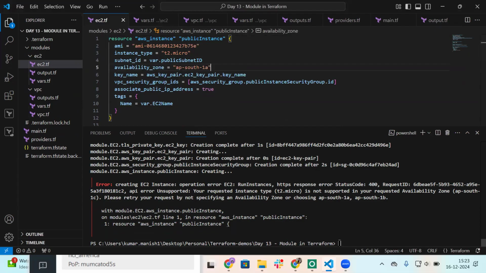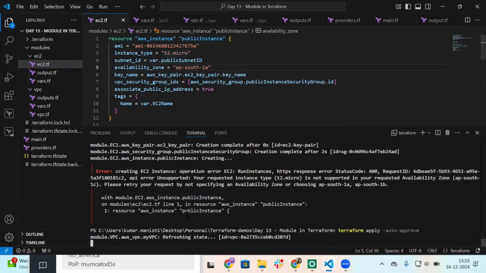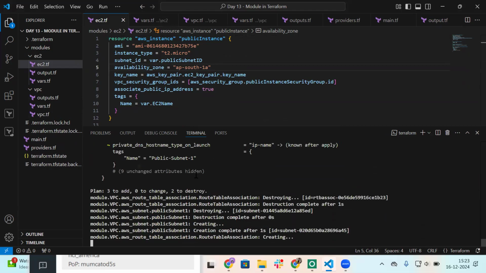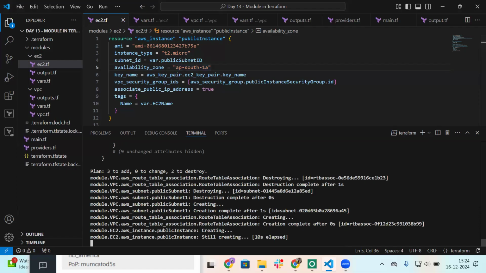Let's do the terraform apply again. We'll see. So there was an issue with the availability zone, correct? So t2.micro is actually not available in ap-south-1c. You can see the error as well. That's why it didn't allow it to create. Now, we have explicitly specified that ap-south-1a will be the availability zone for our EC2 instance and for the subnet as well. So now it should process, and definitely it will process.